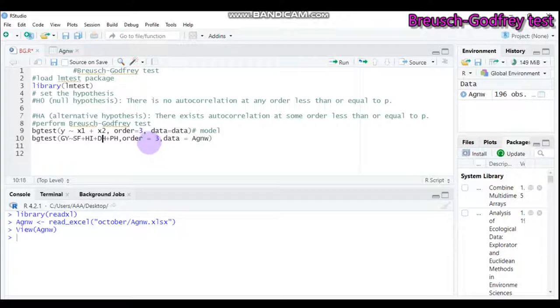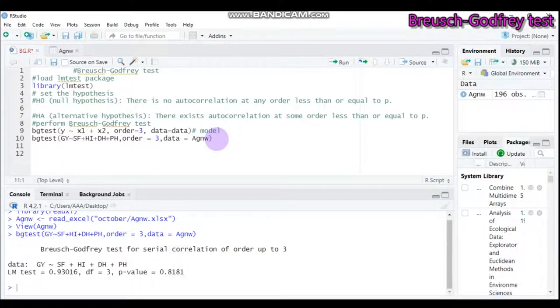Then again, you have to specify the order, and you have to indicate your data name. And here also, don't forget to use the function bgtest. B stands for Breusch, and G stands for Godfrey. So in this way, you can perform the Breusch-Godfrey test for autocorrelation. Type this and submit to RStudio so that you can get the p-value, which is 0.81.